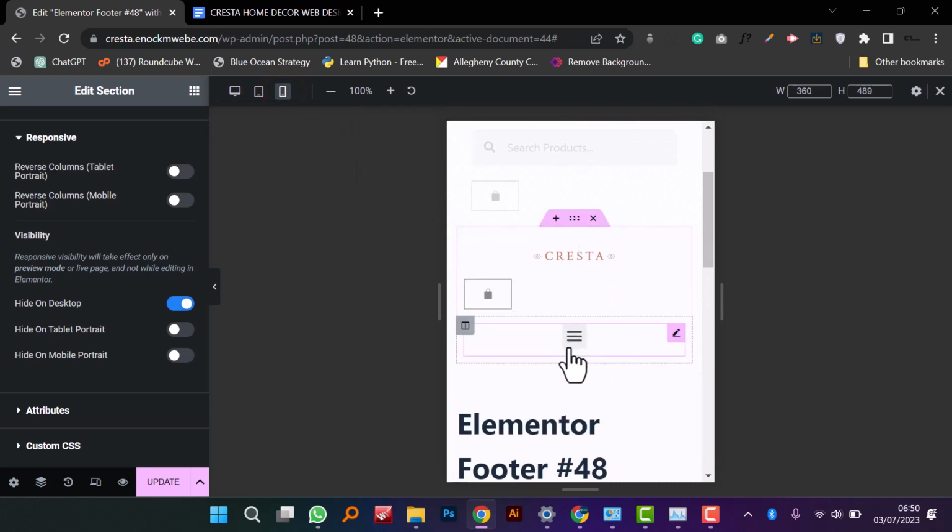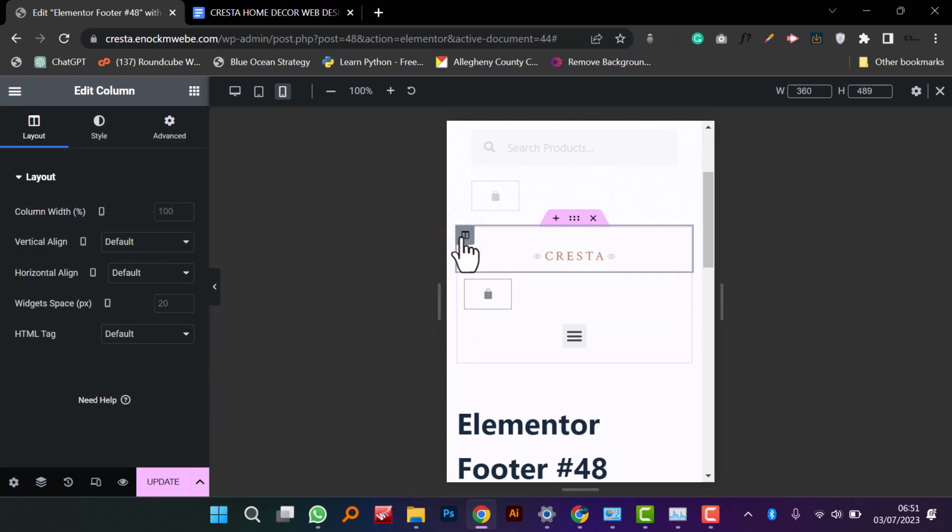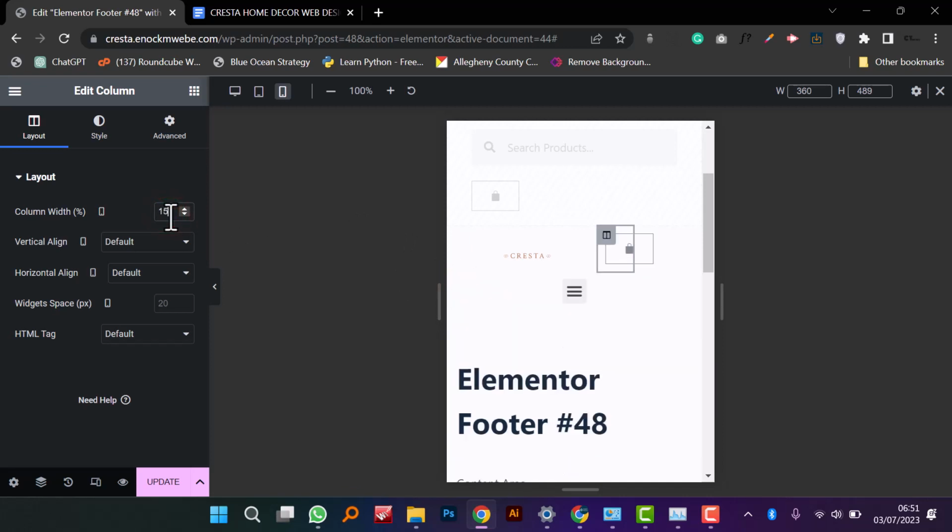So here are our 3 items that we need to position. Yeah. Remember the entire column width is 100%. So to position these, we need to play around with the percentages. Okay. So for this, maybe I'll do 60%. Then for the cart, maybe I'll do 15%. Then for the hamburger menu, maybe I'll do 10%.